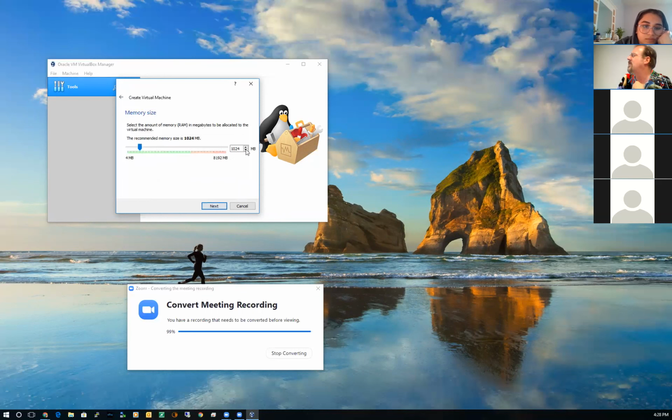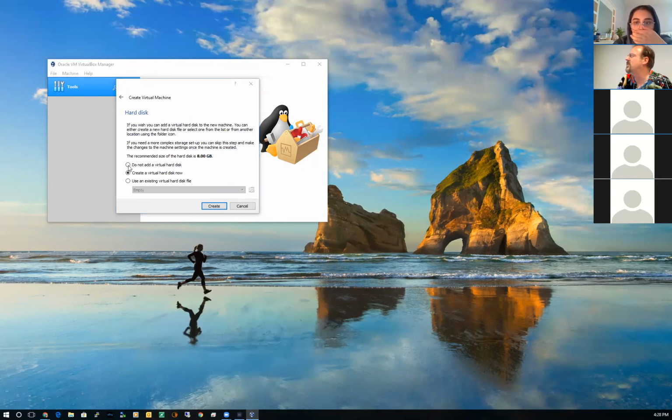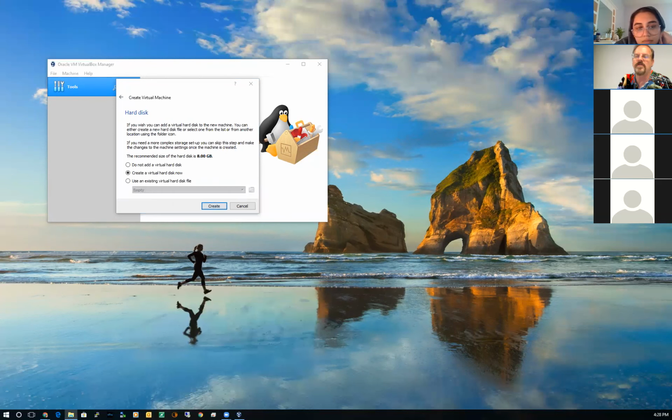Type of memory recommended, it's starting at 1024. I'm going to bump that up to 2 gigs, which by the way is 2048, not 2000, 2048. Hard disk, let's create a virtual disk for now. Oh, excuse me, that was the Zoom meeting from the last class. Create.